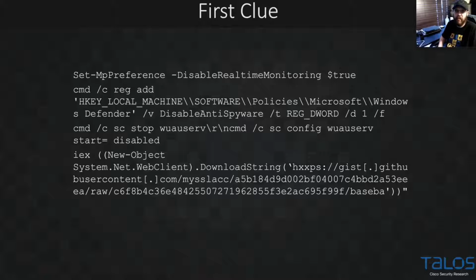In this particular case, we discovered a pretty interesting example where the PowerShell that was executed, once it was deobfuscated, was responsible for disabling the Windows Defender subsystem on Windows systems, as well as disabling Windows Update before downloading additional malicious contents to execute from GitHub.